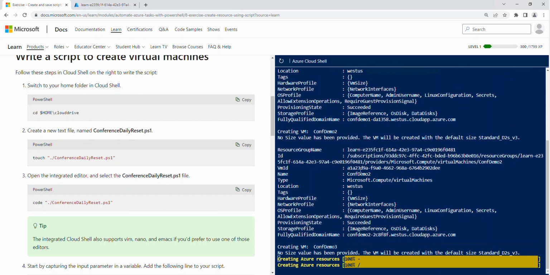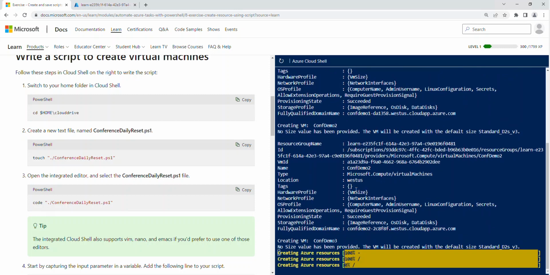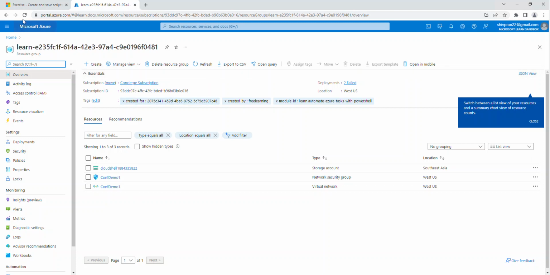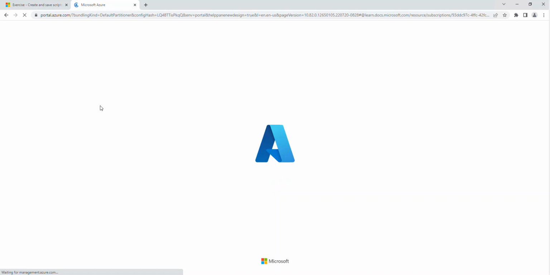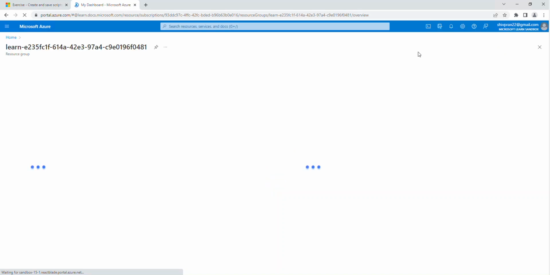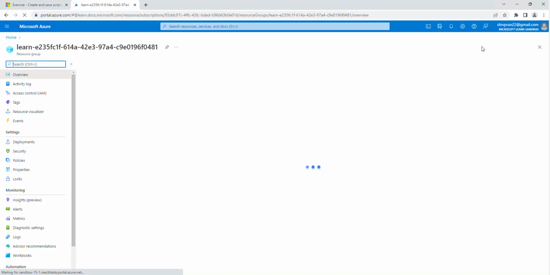Now the second virtual machine has been created and it has started the third virtual machine creation. You can go to the portal and monitor the virtual machine or all the objects which are created as part of this PowerShell script. You can refresh from the top. Also again make sure that you are inside this sandbox directory. Make sure that you are not using any other directory or any other subscription.